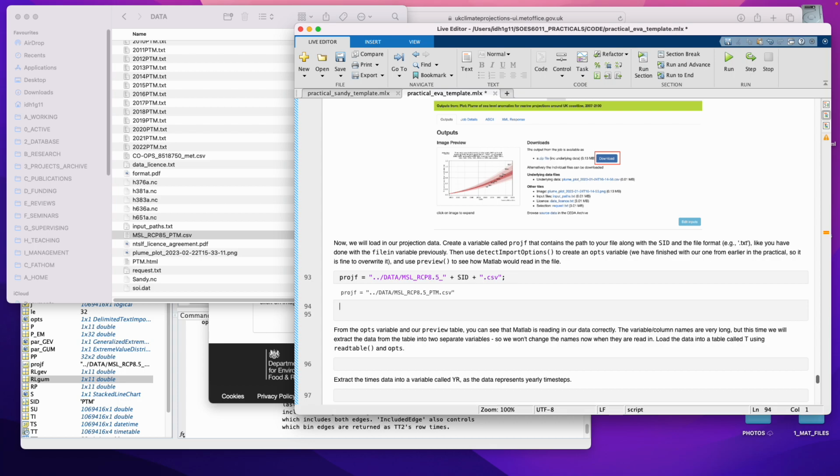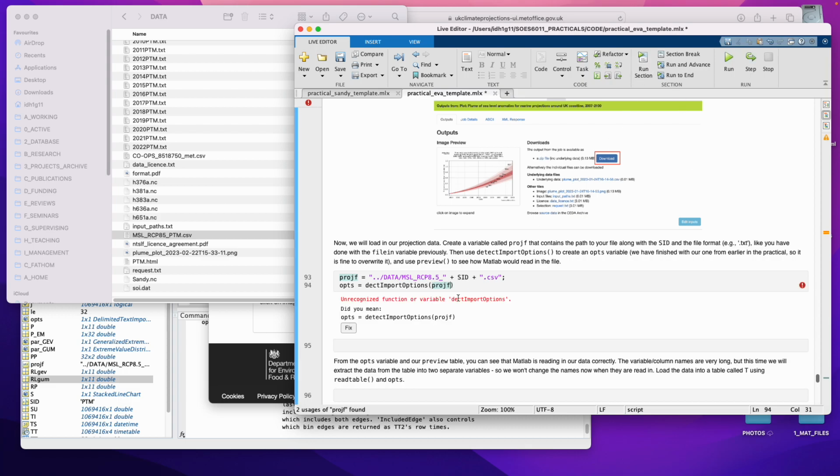And then here we can use detectImportOptions on that file. Projective. Okay, and run that. I probably spelt it wrong.